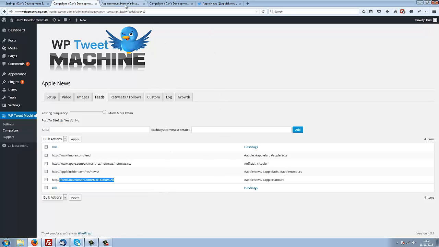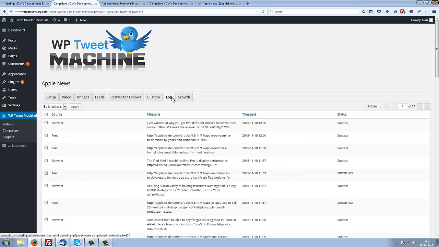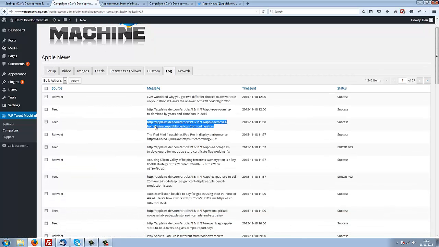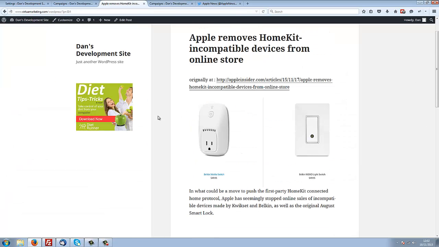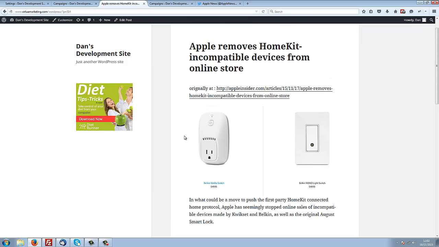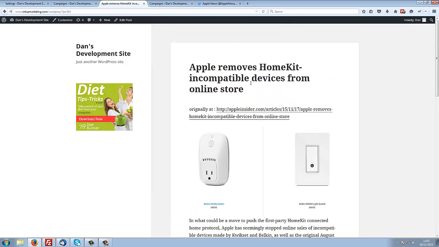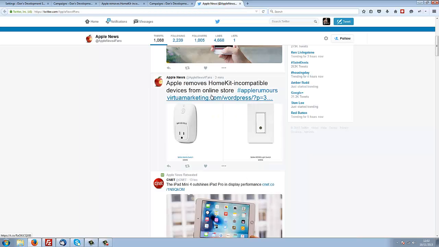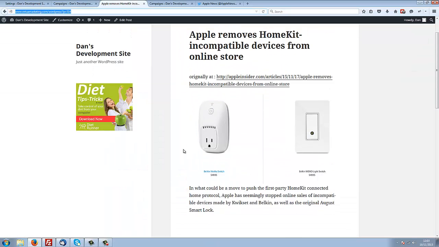So if we check the log here, we can see an example of a feed post. Instead of tweeting direct to my Twitter feed, it first creates a post like this. So it's created this post on the site, and then it tweets the link, this link, from my blog to my Twitter account here. So it's created this post with the images and the information and the hashtags, but instead of linking direct to the source, it's linking instead to the auto blog post.